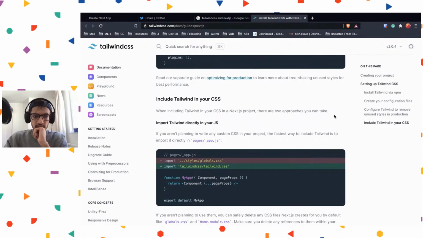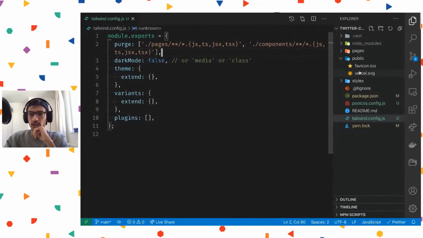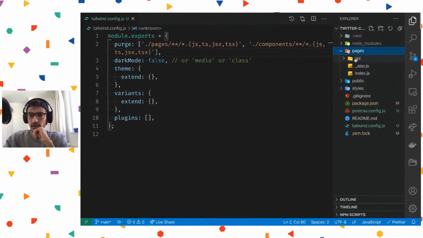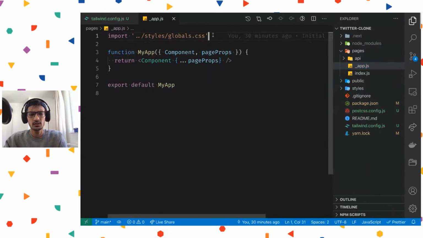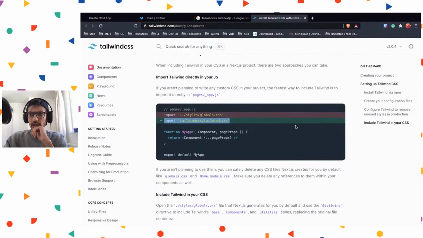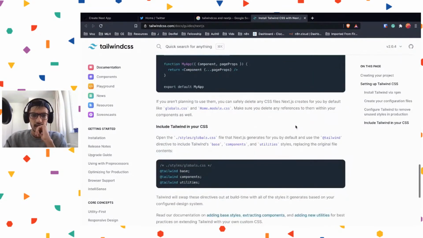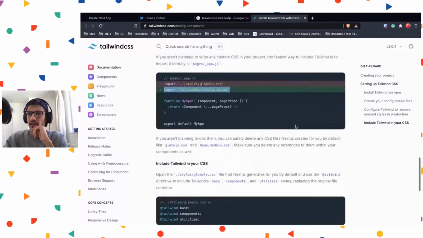Include Tailwind in your CSS. Yep. Now this is something that is really important. We need to import it in our _app.js. So let's get that as well. Since I'm not gonna use the global CSS file, I'm gonna simply replace it with Tailwind. I think this is good at the moment. And yeah, looks good to me.